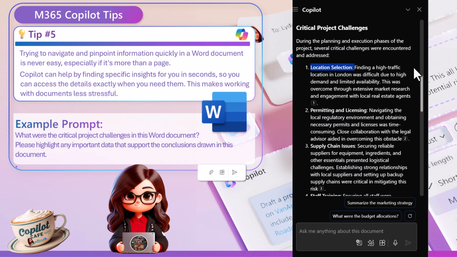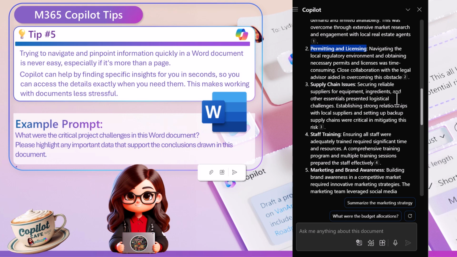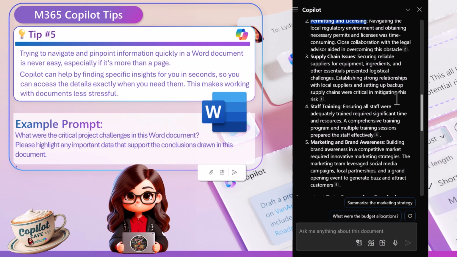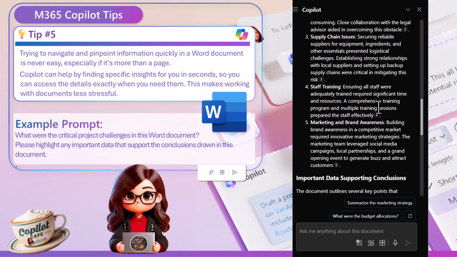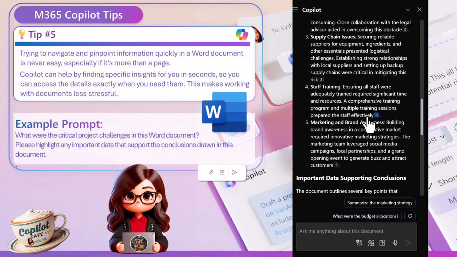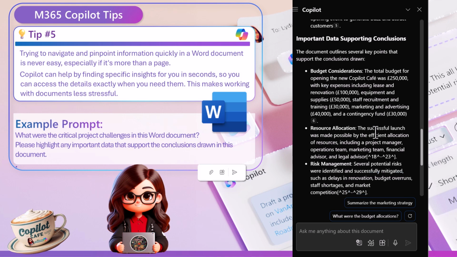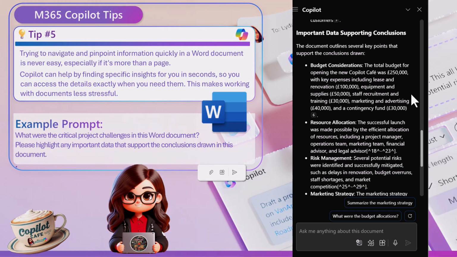Permitting and licensing was a bit of a challenge. Supply chain issues, securing the most reliable suppliers for equipment and ingredients was a challenge. And then staff training. And I can click on the button there and it tells me exactly where in the document it got this information from. So really quick way of finding all the conclusions from that document.